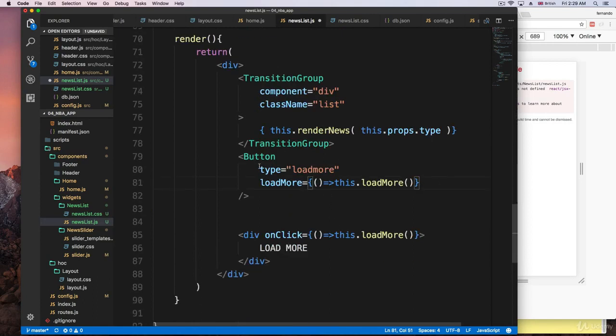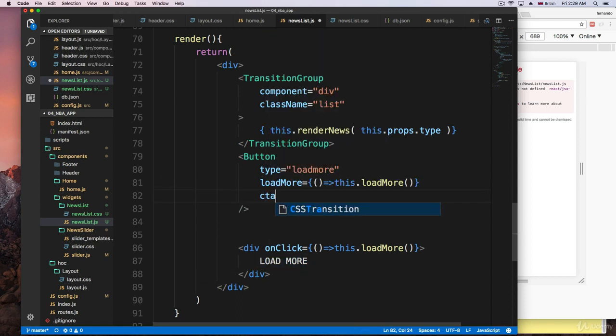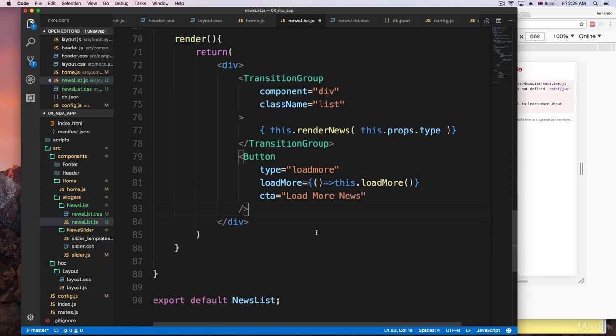So now this button has some text. So I'm going to go right here at the bottom, and I'm going to put CTA, which is call to action. You can name this whatever you want. It's going to be load more news. Okay. I'm going to delete this. We don't need it. And we need to create the component that is going to be handling this button.